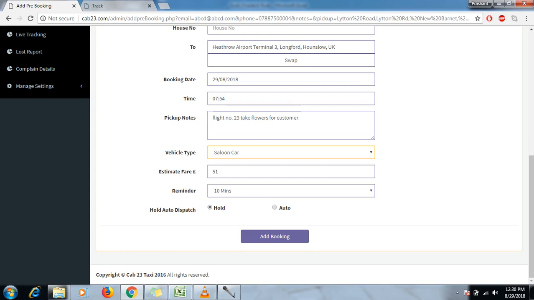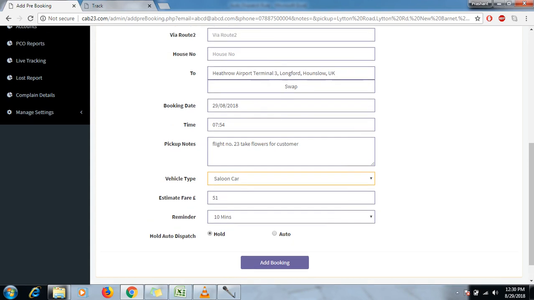If you say the fare is automatically populated. If you want to edit the fare, you can just enter anything that you would feel like. Now earlier on in the video you saw a pop-up with a sound. This is the reminder. For example, if I forget to dispatch the job, I can enter the time that I want the system to remind me that I have to dispatch the job. So I've selected 10 minutes.